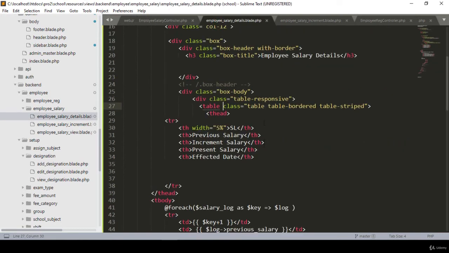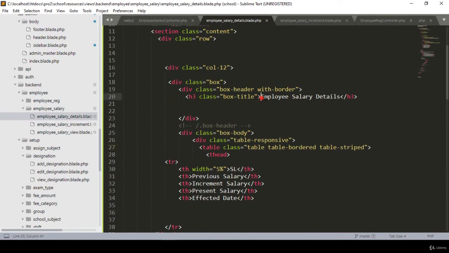Better after, that is our title, right? That is the employee salary details. After this I take one of the h5 tag, and with the h5 I want to put one strong tag, with the employee name I want to make visible, and that will be with the details, right?